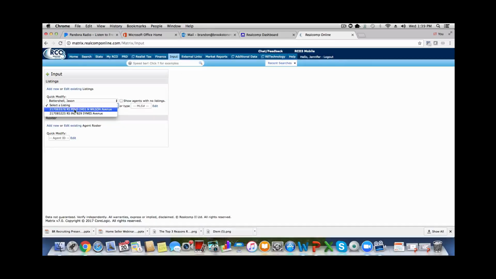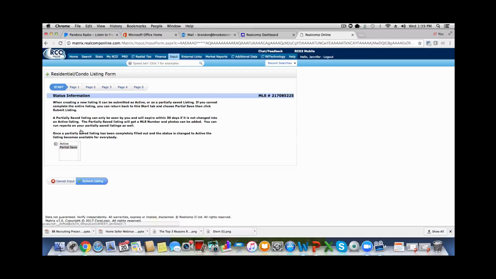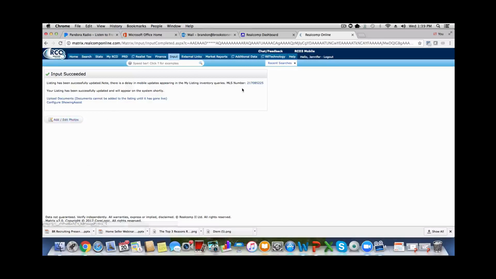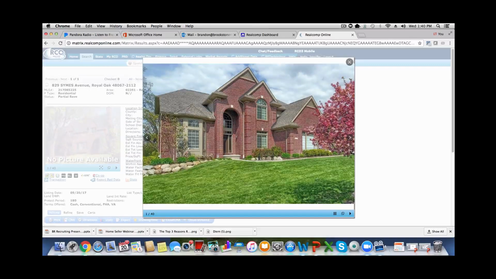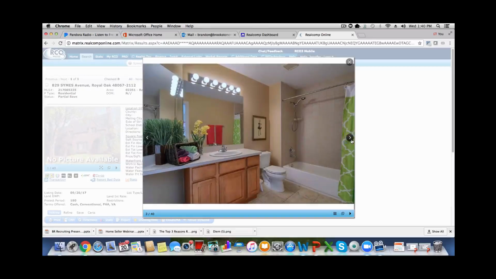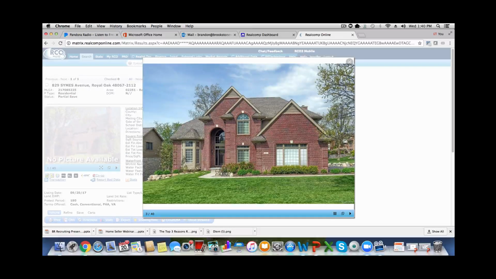So now that my photos are in there, I'm going to go back in there and view my partial listing. Okay, so it takes a minute for the photos to actually update, as you can see. But if I were to click on this, you'd actually see pictures of the home. I didn't put these in order, but you know how to do that now based on the way I just showed you.